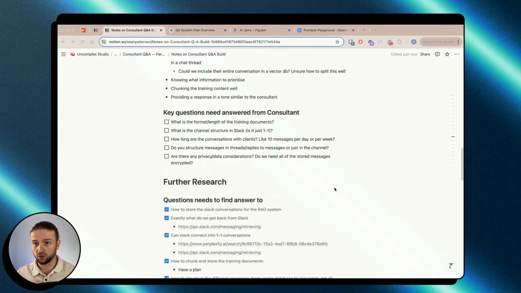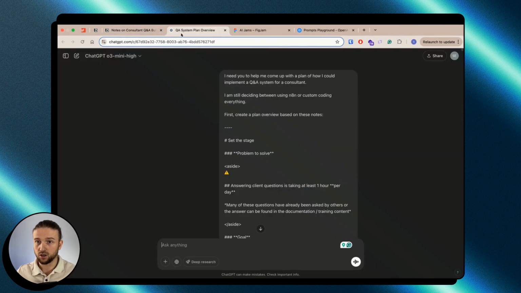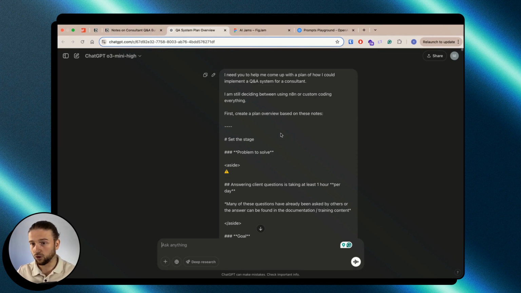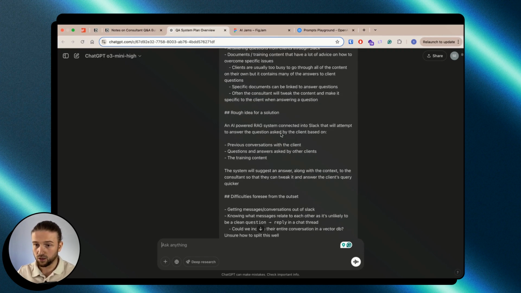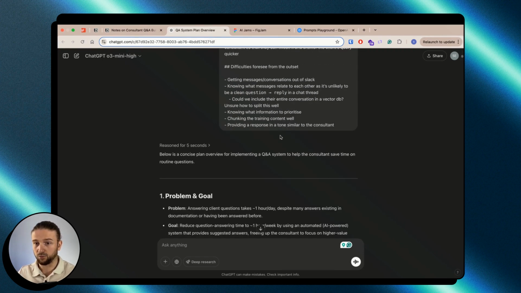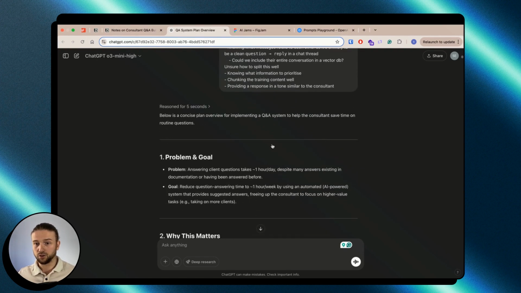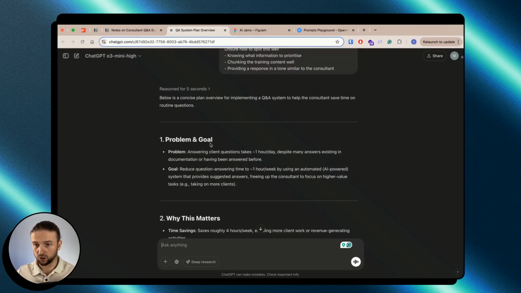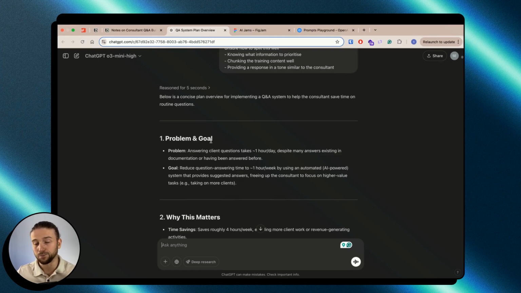What I've done is take all these initial sections and come into OpenAI with O1. I then moved to O3, but started with O1, provided it all of the context of what I'm trying to build, and essentially asked it to help me formulate a plan of how I could build this. Now, it comes back with a lot here.